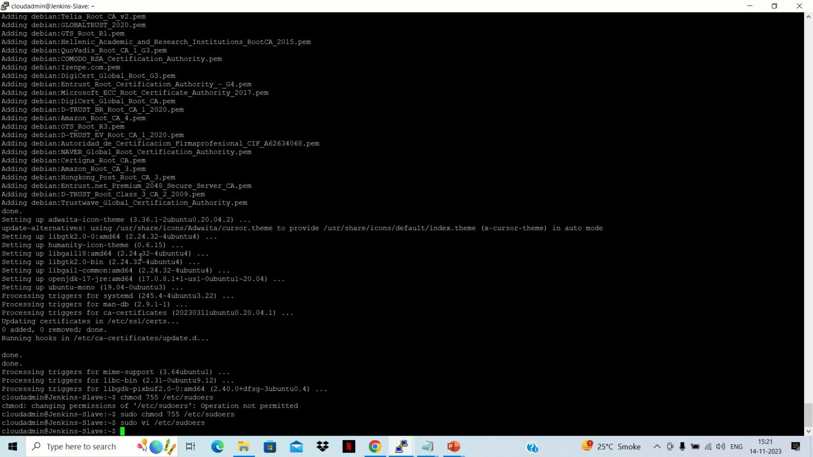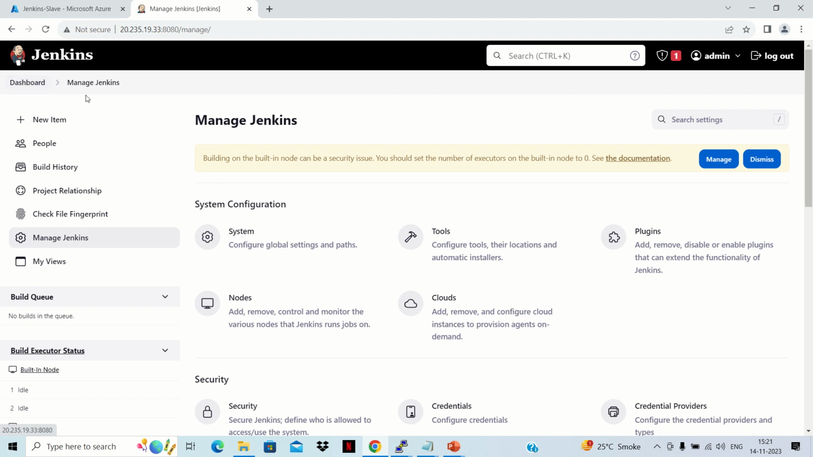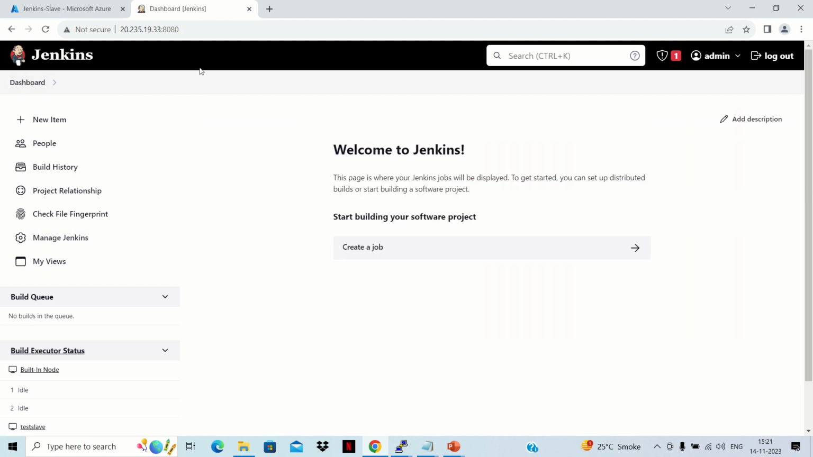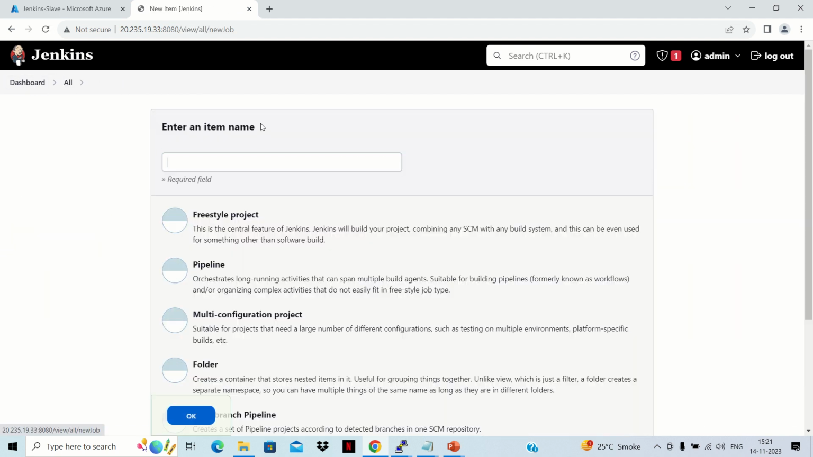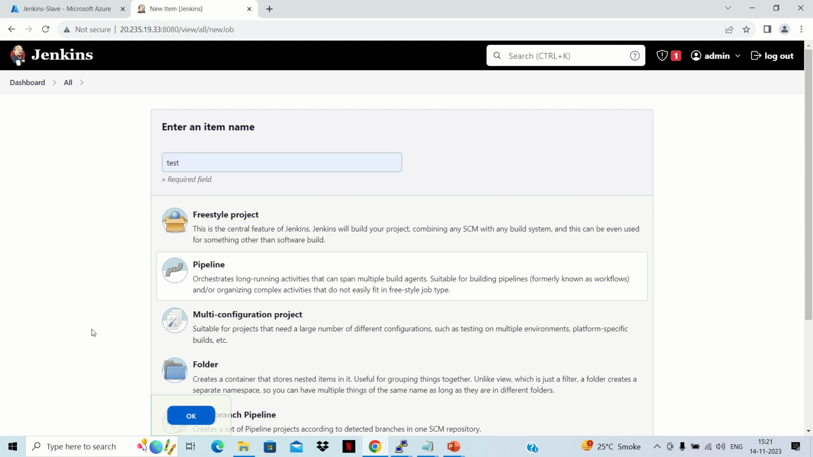Now our prerequisites are done because Java is already installed on this machine. We have made the Jenkins entry, and this machine is a slave to the master machine. So now we'll create our pipeline here. We'll go to the dashboard, and here we'll click on new item. We'll give any project name, so let's give it as test. Then we'll select pipeline as a project, and then we'll click on OK.